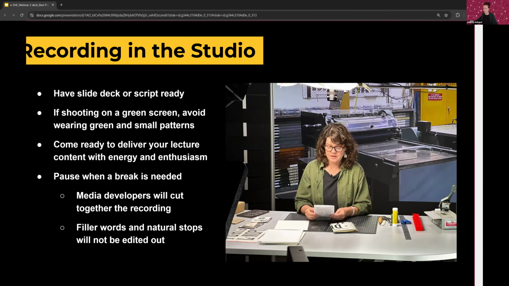Recording in the studio, it's really important as an instructor recording lectures in the studio to try to treat your delivery like you're talking to an in-person class. It really does help with the online lecture experience when the instructor is clearly present and engaged throughout the media of an online course.